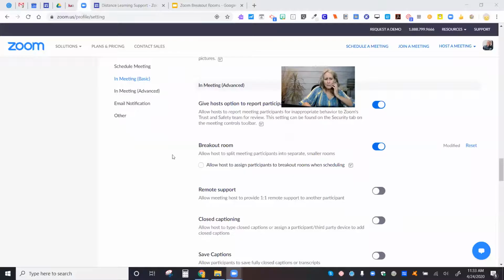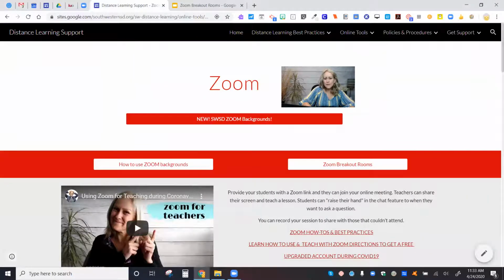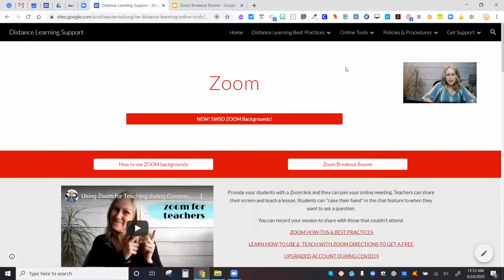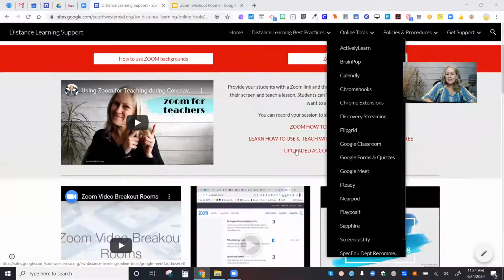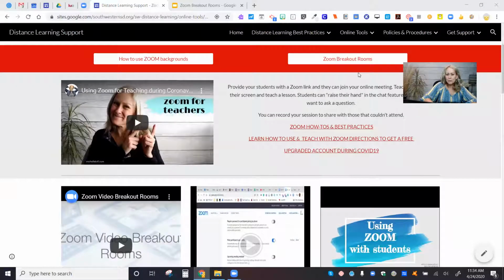And for now, I'm in my Zoom settings. What I want to show you, though, is first, on the distance learning support site that we are continuously updating, I hope you have this bookmarked. I have it in the signature of all my emails. So any emails from me, you'll be able to get to the main site. And we have a Zoom page under online tools. And then I also added Zoom breakout rooms.